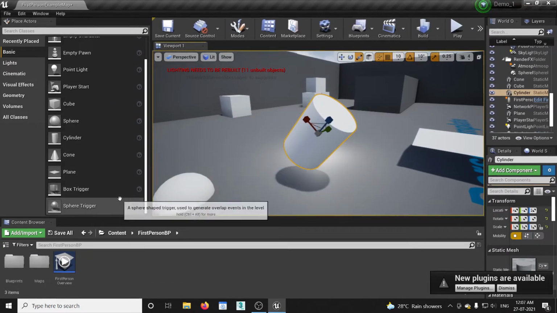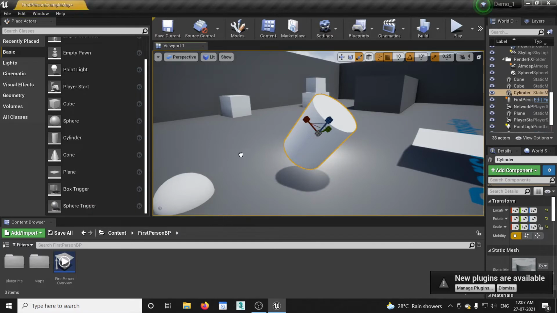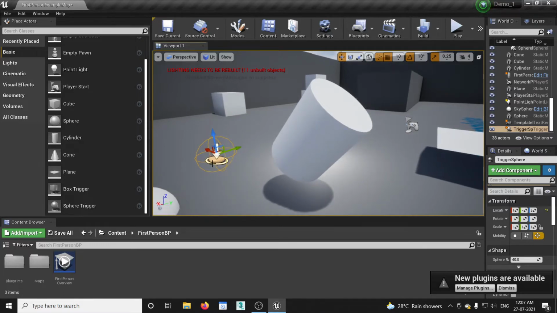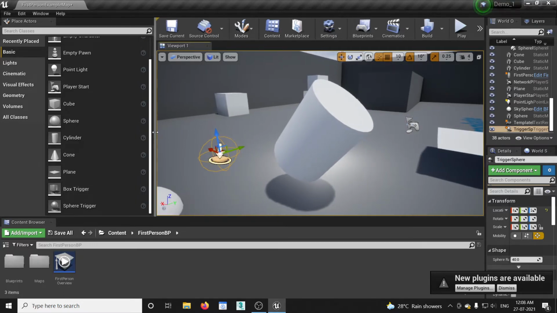In the mode panels, we have the trigger as well. If I want to give any triggers, press G for the game mode, turn on that. See, this is the trigger mode. We'll discuss more about this.